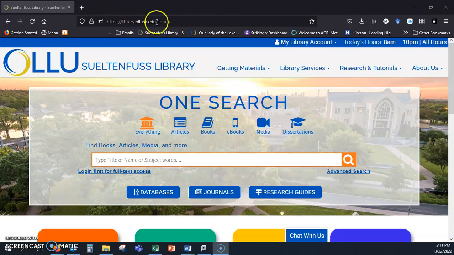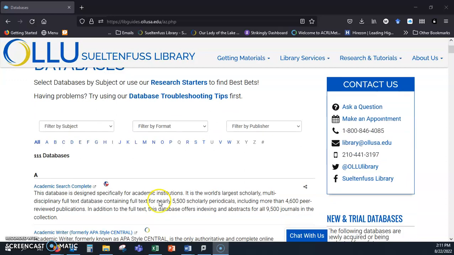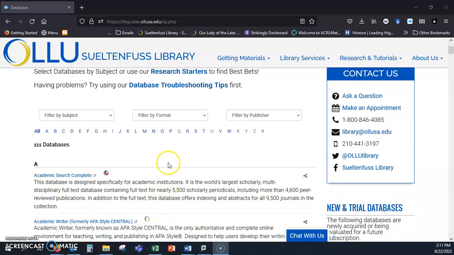library.alusa.edu. From the library's homepage, you want to access the Database tab in the One search bar. On the Database page, Academic Search Complete will be listed as the first result. You will want to select the Academic Search Complete link.